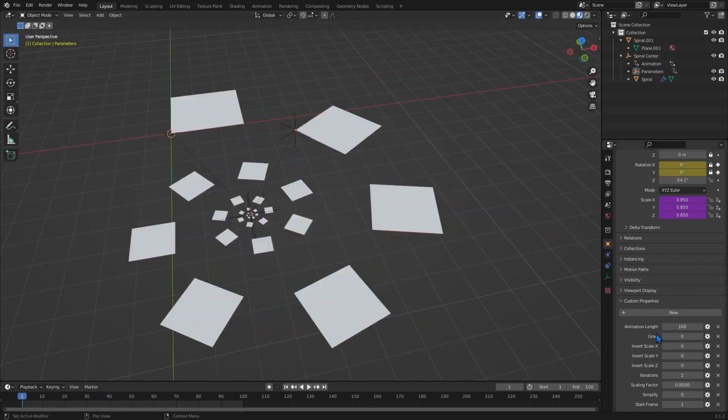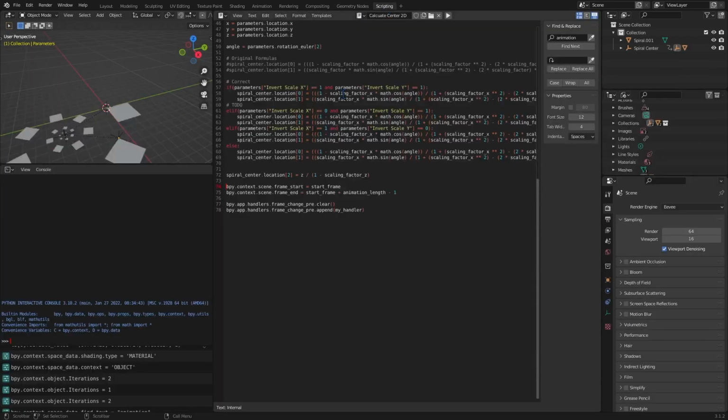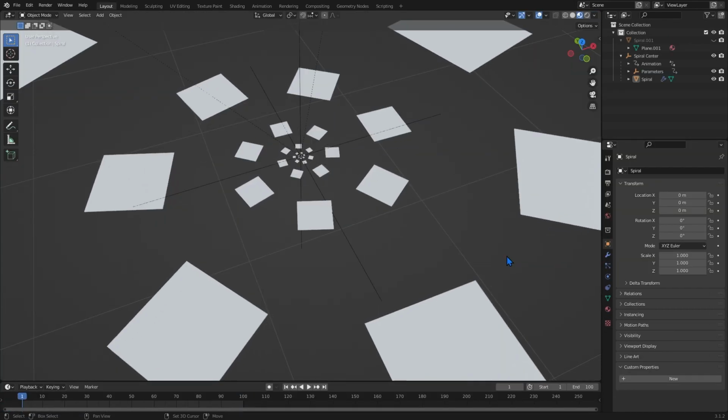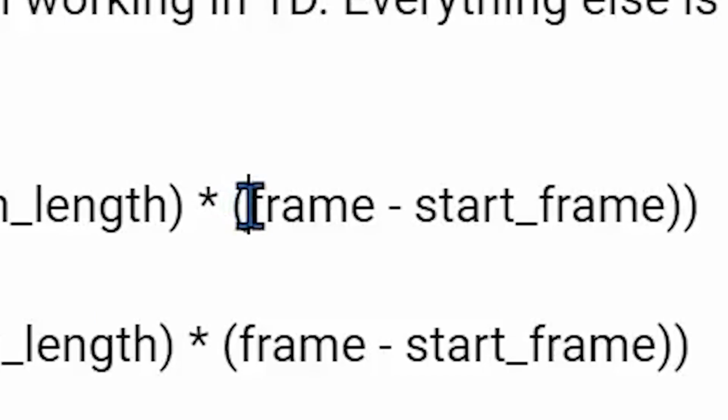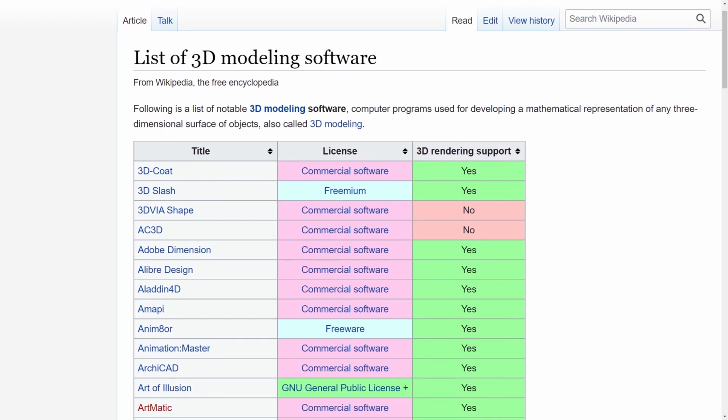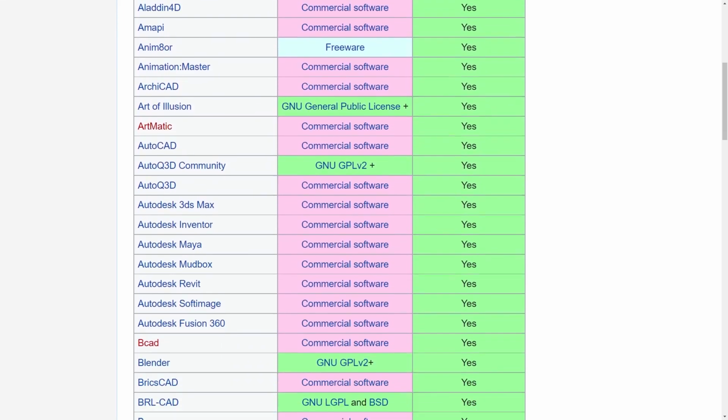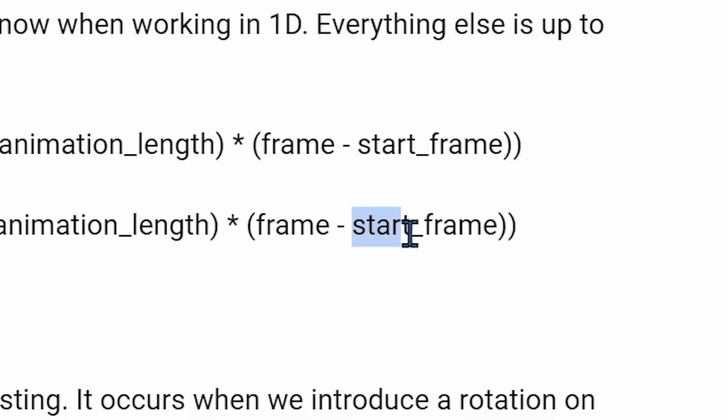Animation length is obviously the length of your animation. It's set up so you don't have to subtract 1 from the end frame, so it doesn't stutter for a frame. Frame is just a built-in Blender variable. If you're not using Blender, your 3D software probably has something similar. And finally, start frame makes the animation start on something other than the first frame.